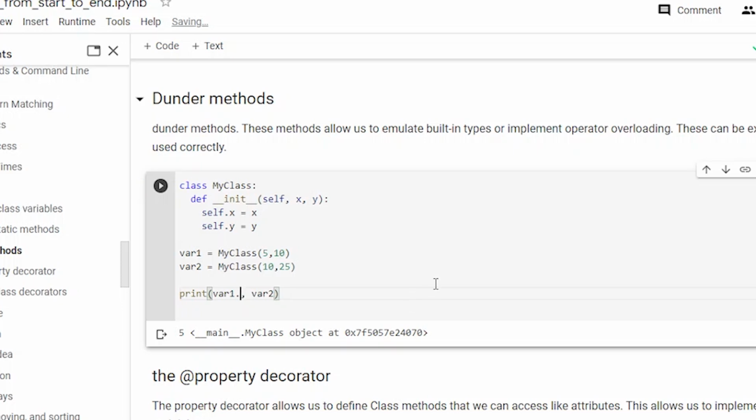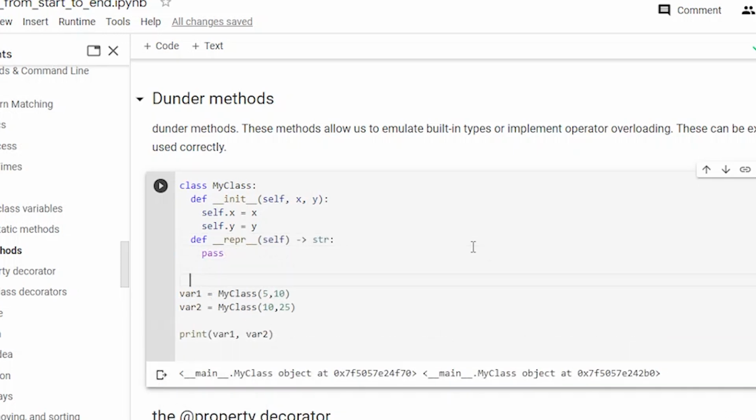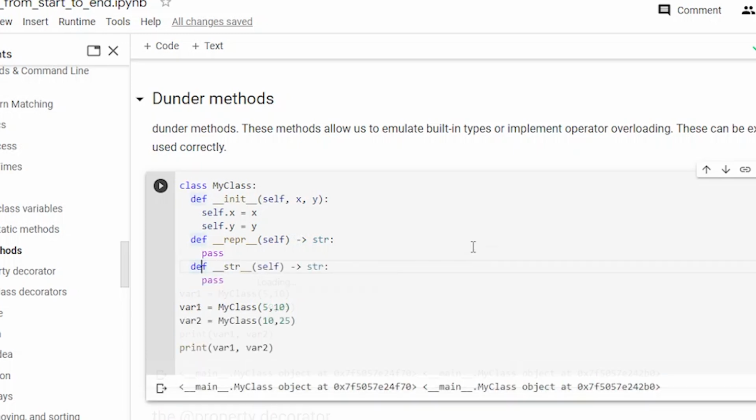However, we would like to have a way to change this behavior. So once we, for example, print the instance, we would like to get a result that represents, for example, the values of x and y. And this is the use of the Dunder. For example, one special method is called __repr__, and another special method is __str__. They are both representations of the object.